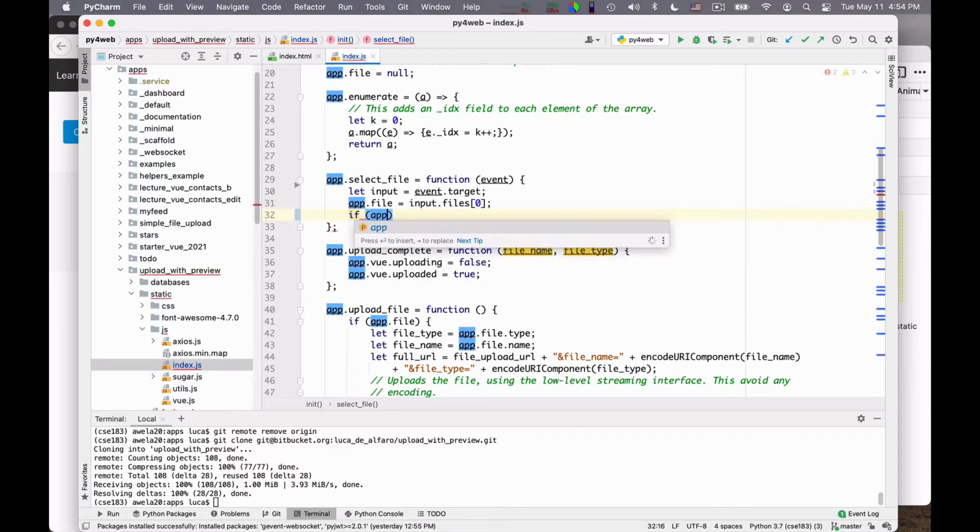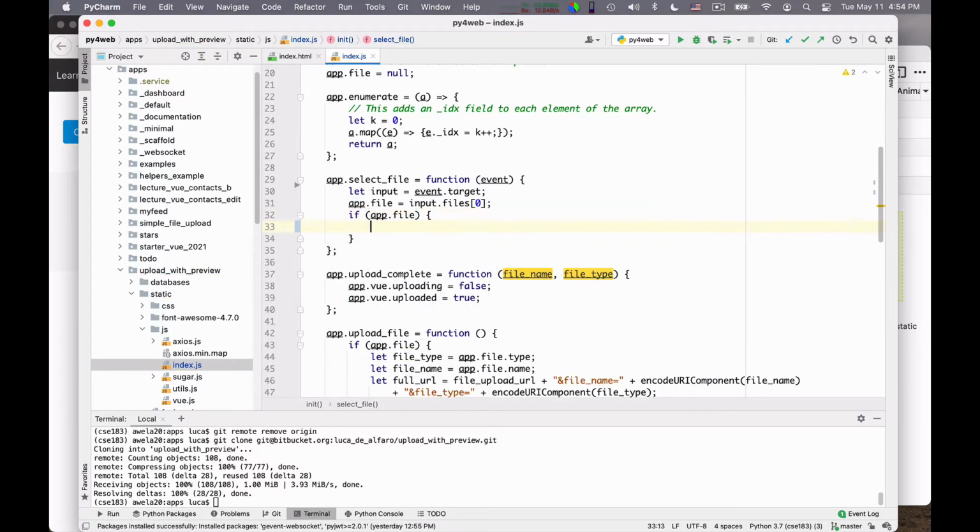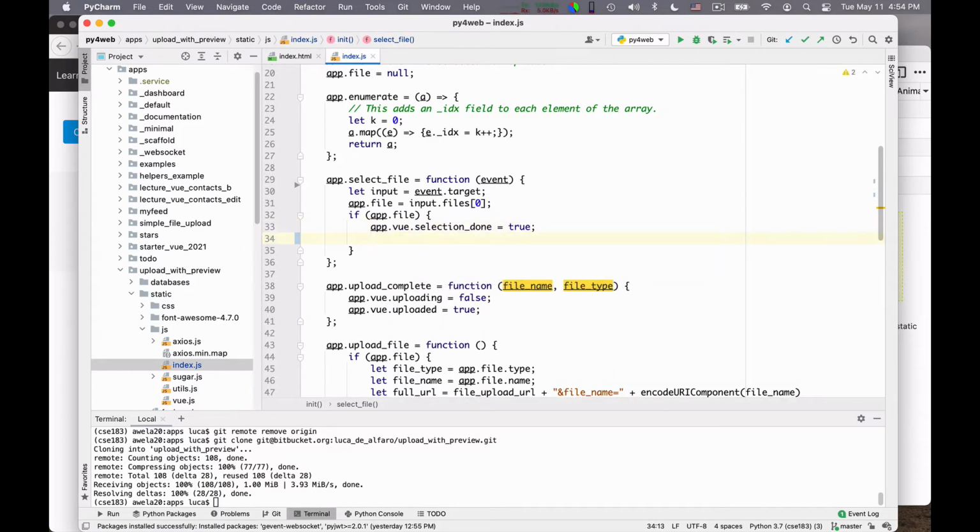And if app.file, so if you have actually selected something, I do this. I say app.view selection done is equal to true, just to drive the UI. And then I want to read the file and put it into the image URL. This is the interesting portion. So I say let reader is equal to new FileReader. A FileReader is one of these primitive methods that the browser makes available to JavaScript, and it enables you to read a file from the local disk.